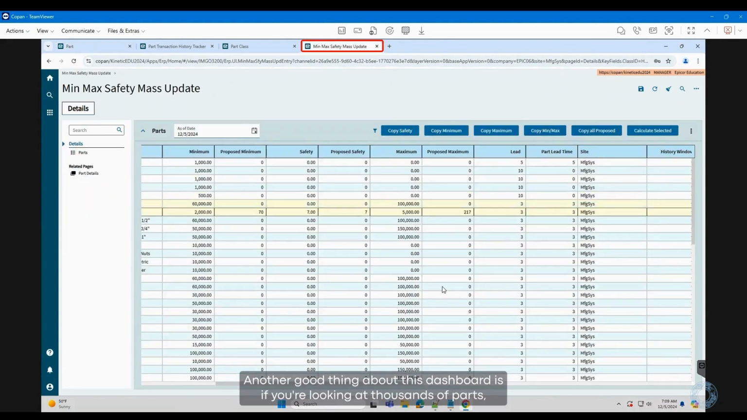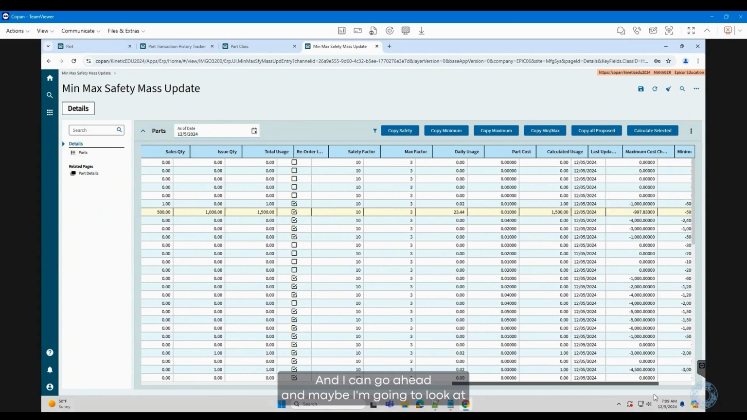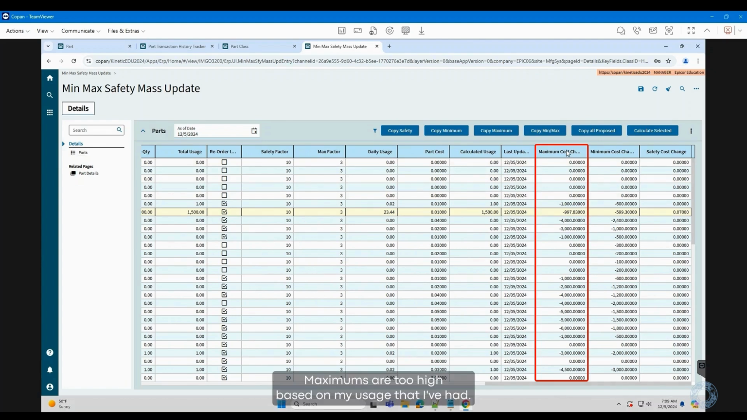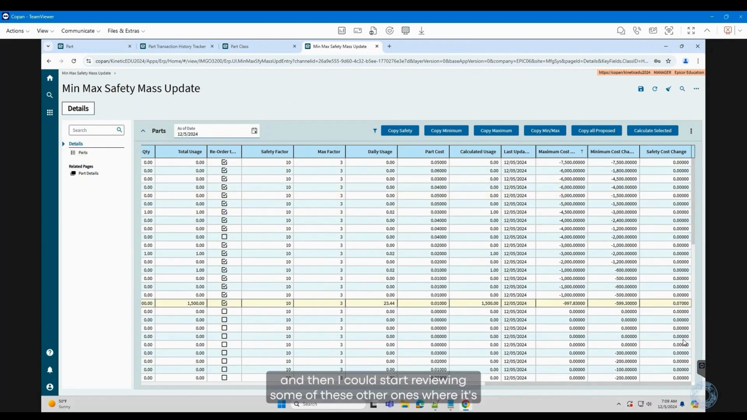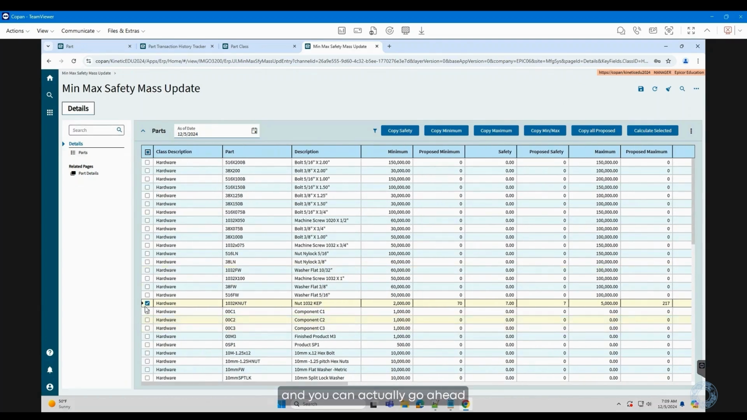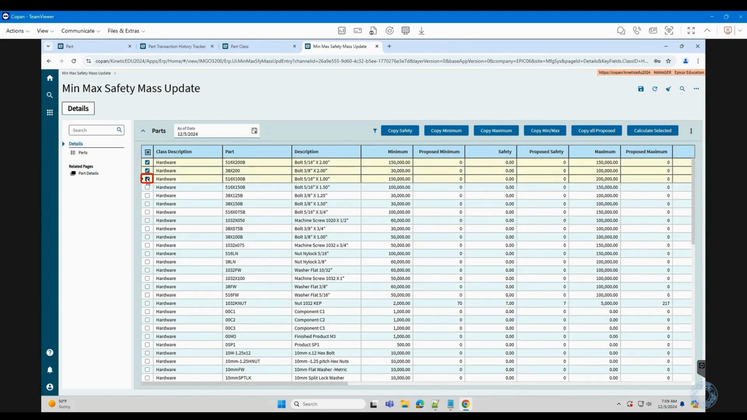Another good thing about this dashboard is if you're looking at thousands of parts, I calculated everything when I first came in, and maybe I'm going to look at whether my maximums are too high based on the usage that I've had. So what I could do is sort this column and then start reviewing some of these other ones where it's saying, hey, we can reduce costs here by dropping our maximum down. And you can actually go ahead and do several of these.